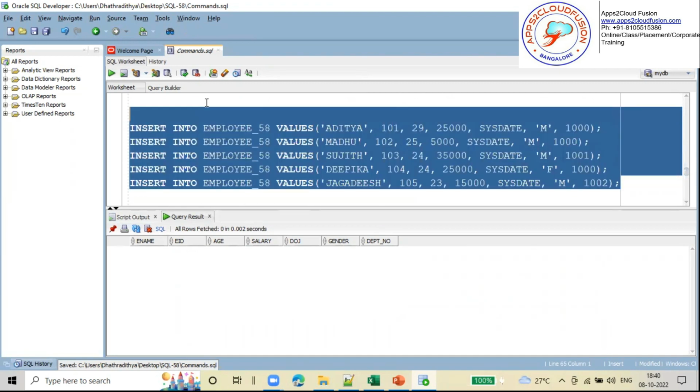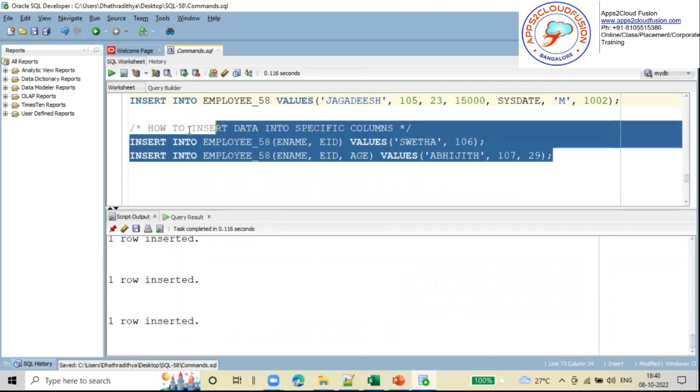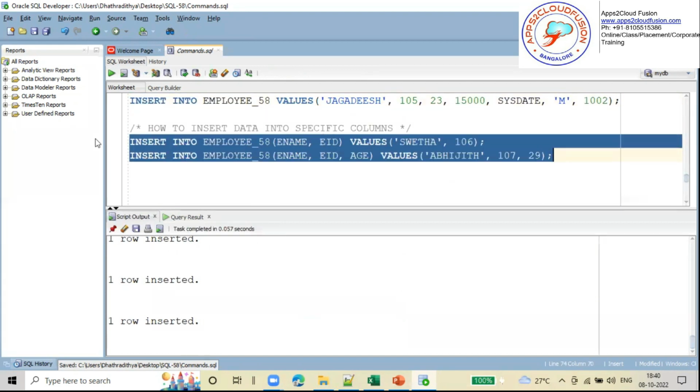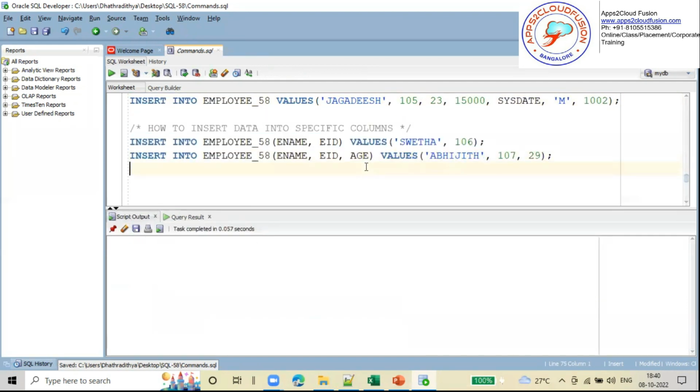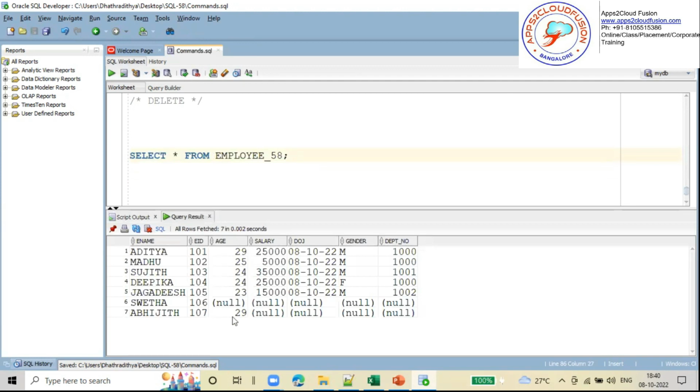I'm just doing the easy way, because the commands are already available, right? That is the reason I did not delete them. Now let's see the table. Again, the table is filled with the previous data. We are good, right? Now we will update.